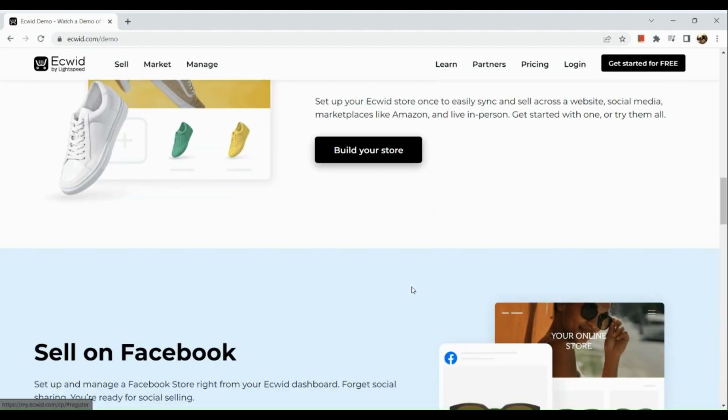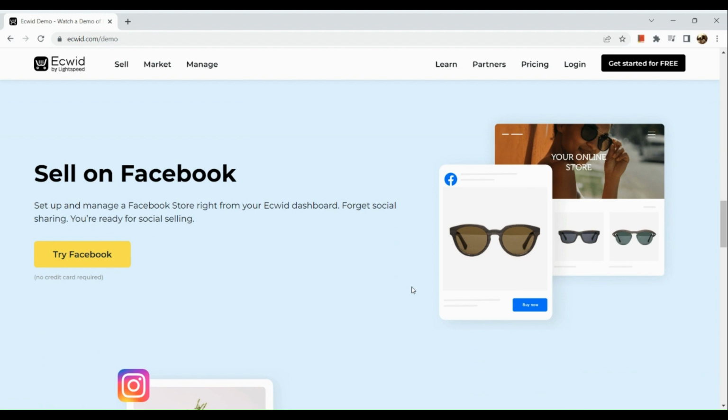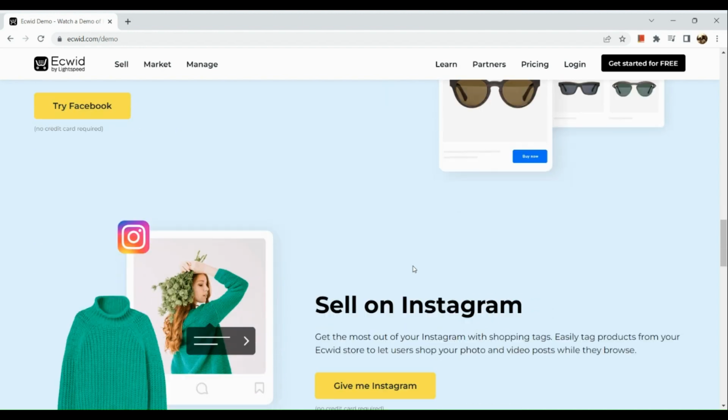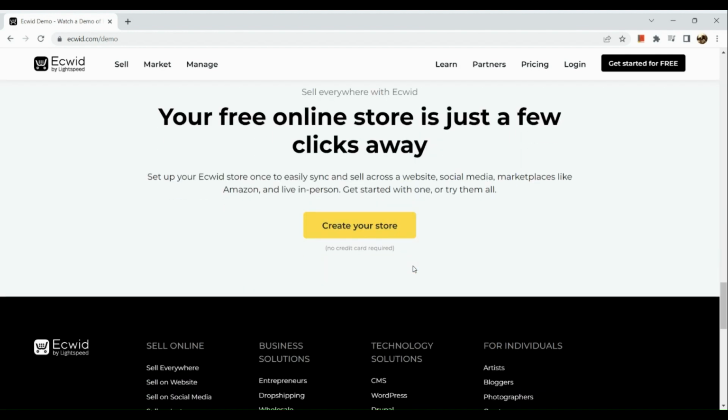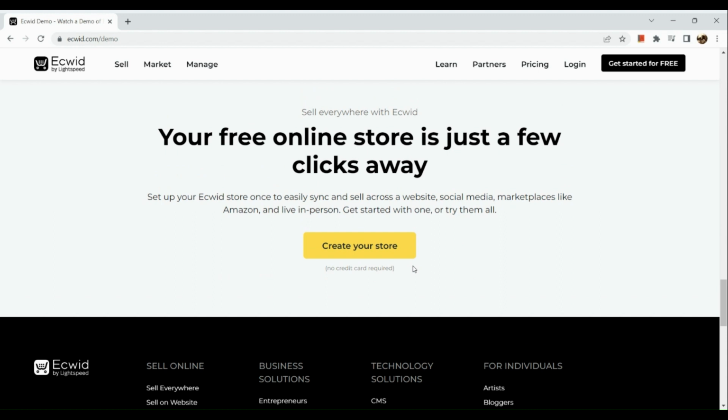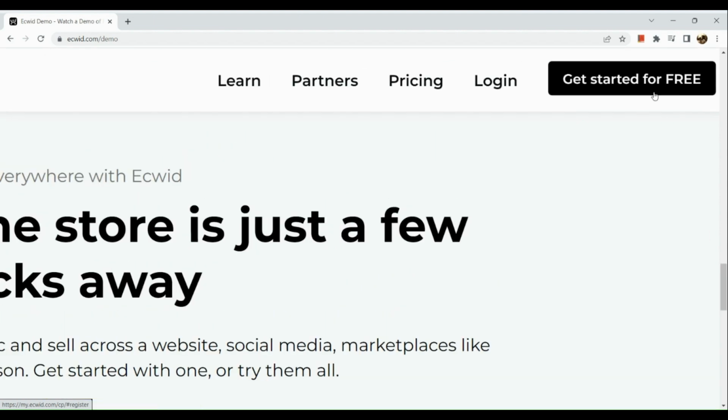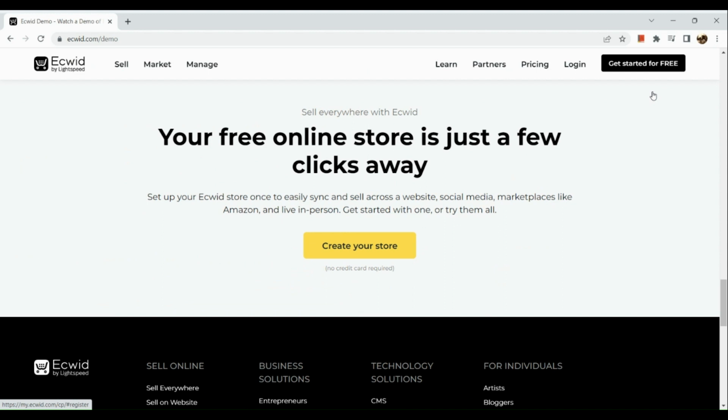Now, if you have ECWID, you can actually sell those products that you have on your website to Facebook or Instagram as well. Now, you could actually start with a free trial or get started for free. What you're going to do is just click on this button right here in the upper right-hand corner. As for me, I already have an account, so I'm going to log into my account.